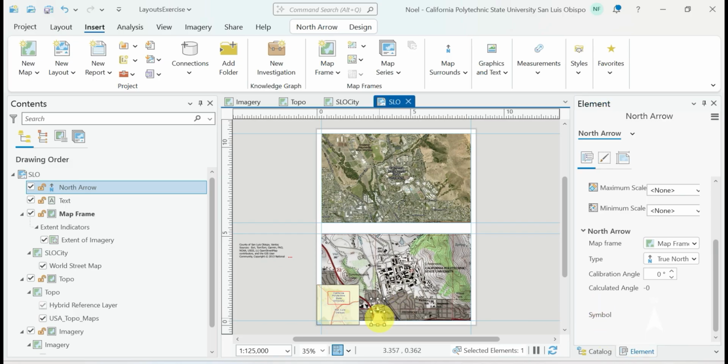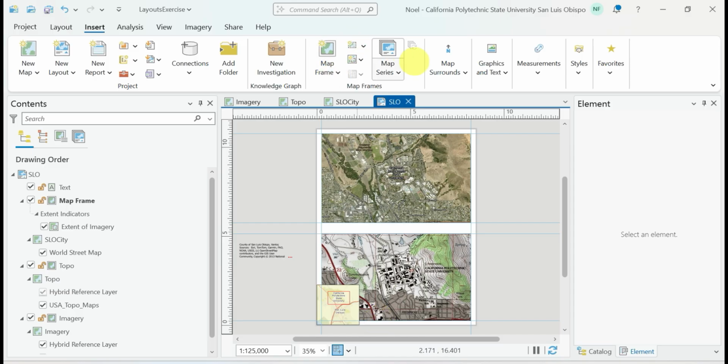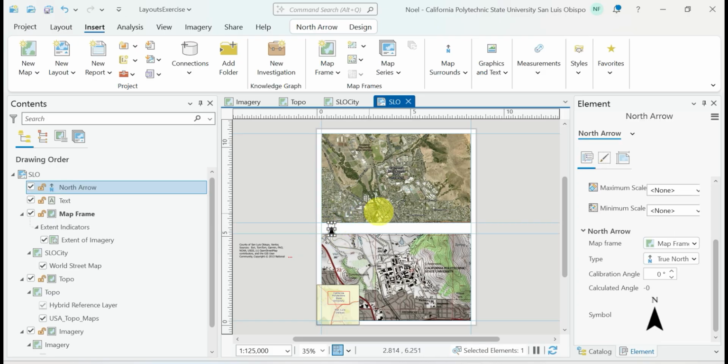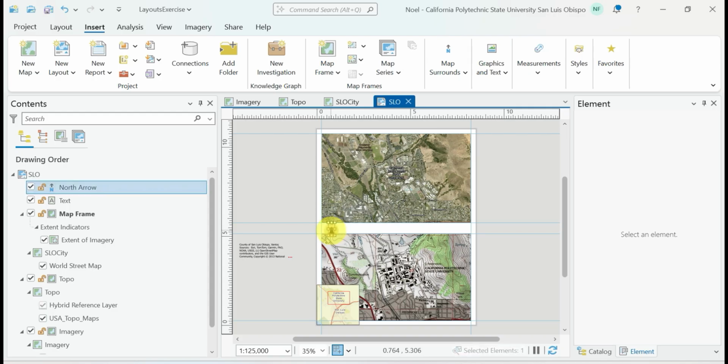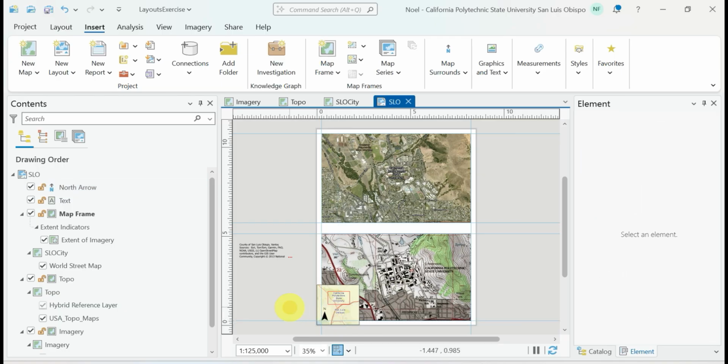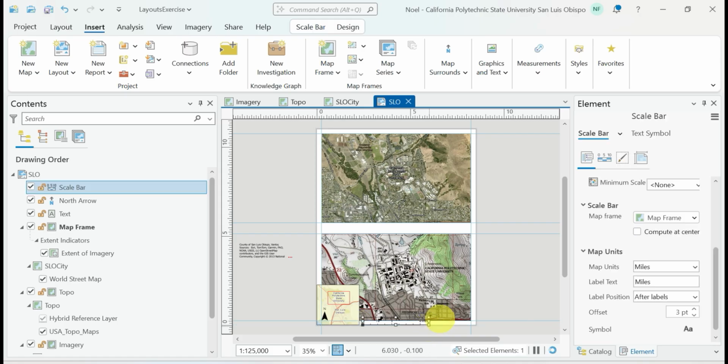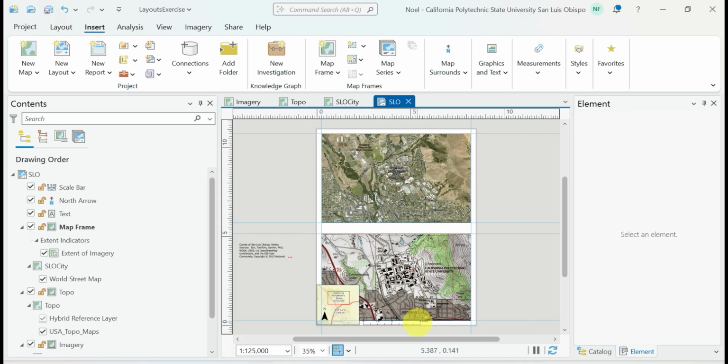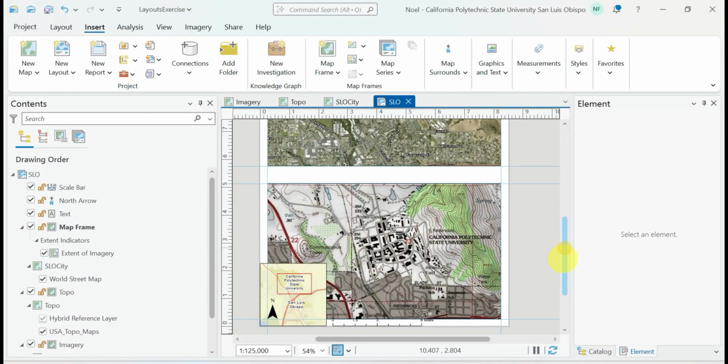So easy, quick way is just to delete the north arrow and then re-add it. So let's put the north arrow in this white. Let's put him in the bottom left. North arrow, we want to add our scale bar. I want to make sure everything is visible.